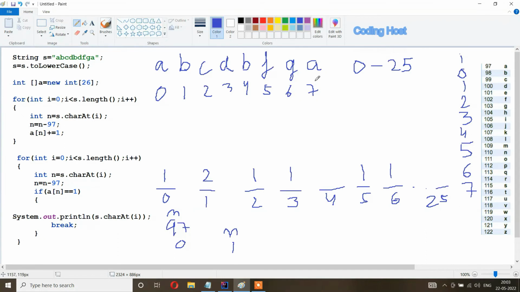At index 7 we have character a, and the ASCII value of a is 97. So 97 minus 97 will become 0. So at index 0 we will increment 1 again. So at index 0 now we will have 2.